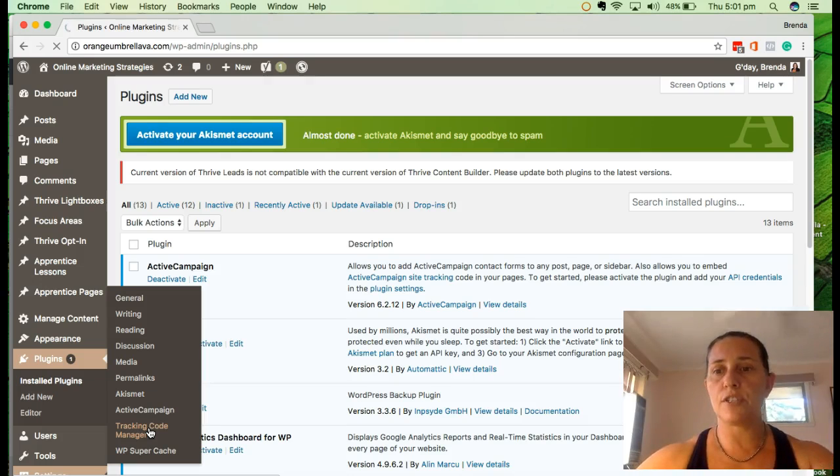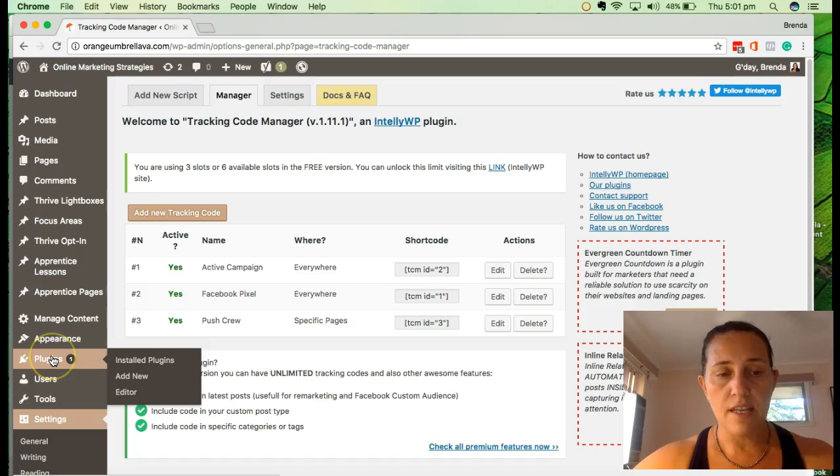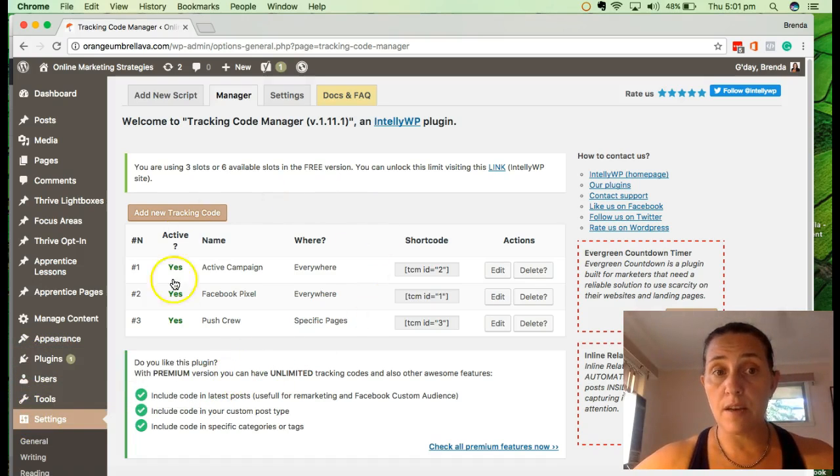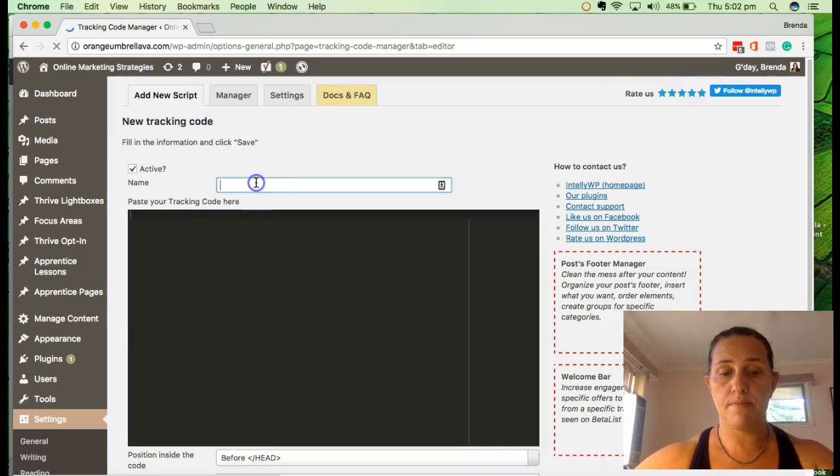So the first step was to install the plugin, and that lives in the plugin area here. But when I'm working with it, I actually want to be within the tracking code manager in settings. You would add a new tracking code. Name it. I'll call this number 2.